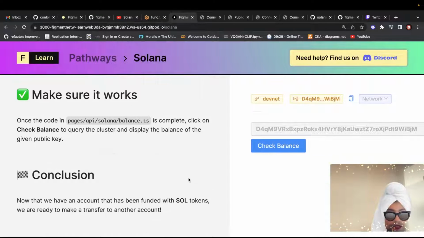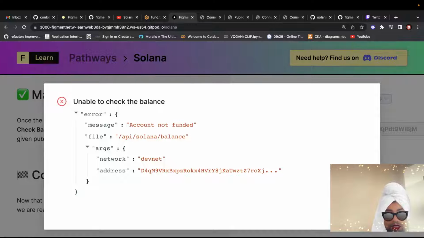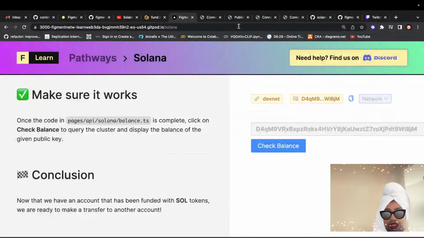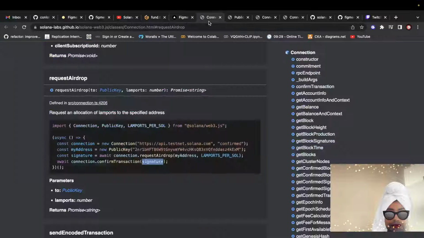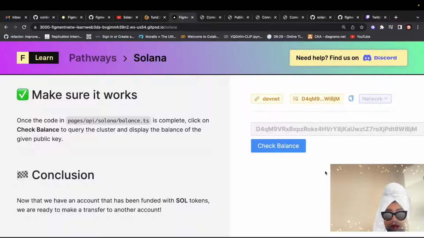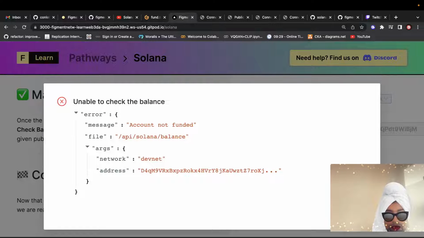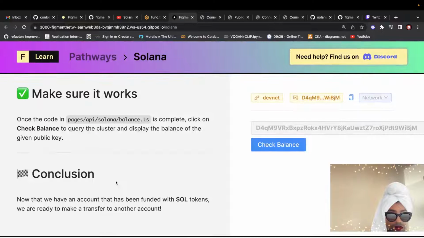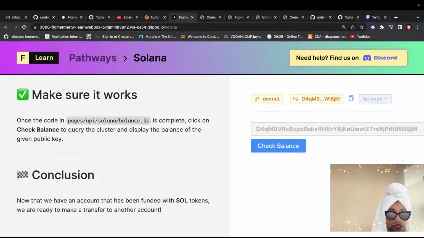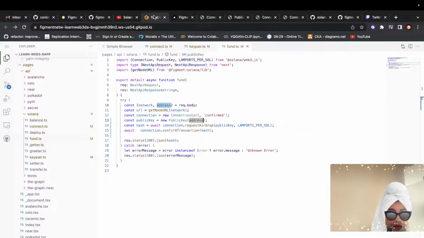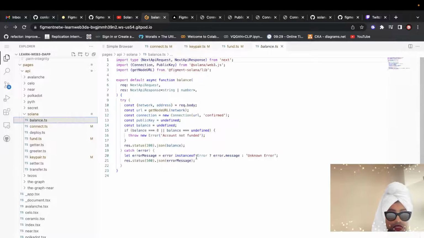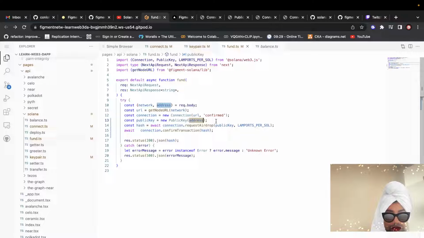It looks good. So next, click on check balance. Unable to check the balance. Account not funded yet. But it says it's funded. There is some other issue. Okay. It says that I need to complete the balance.ts. Let's check balance.ts. Network confirmed. Public key. Just copy this public key.